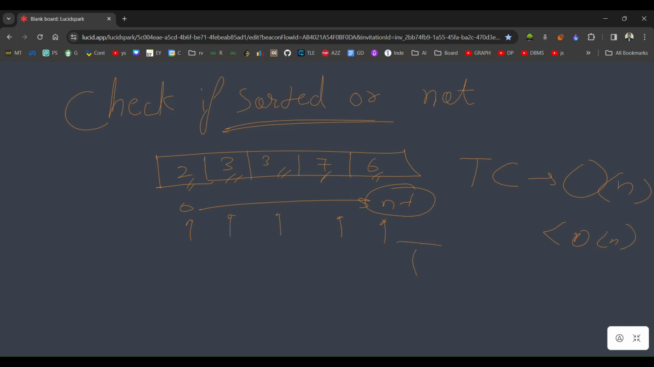But previously we have seen that we were taking time complexity of n square. So we can reduce this, right? And of course for space, we don't need any space. So without using extra space, we can solve it, right?